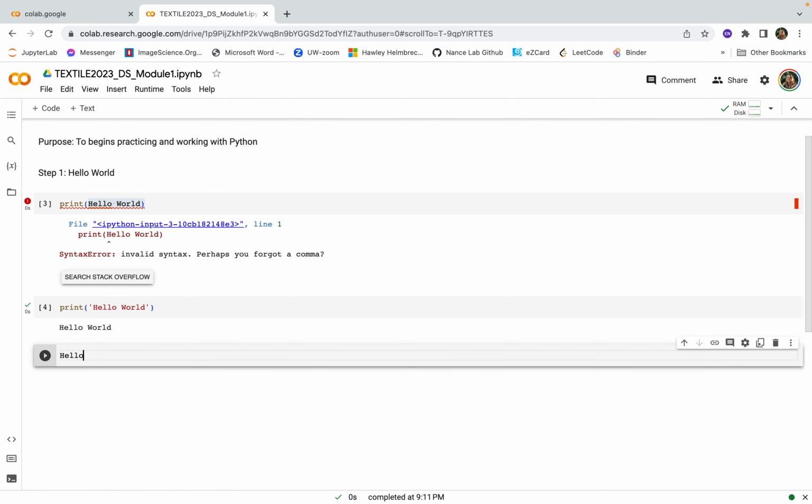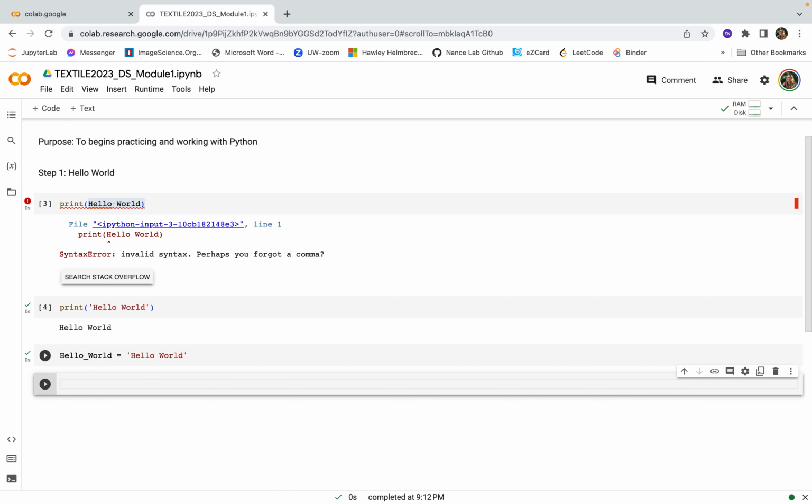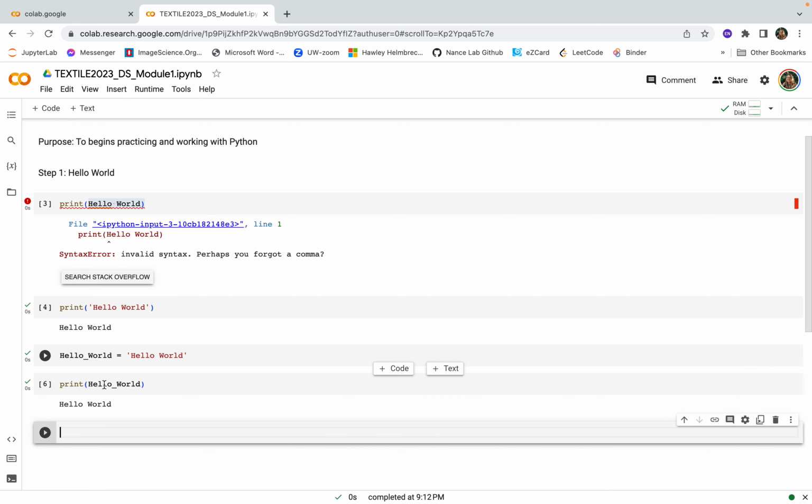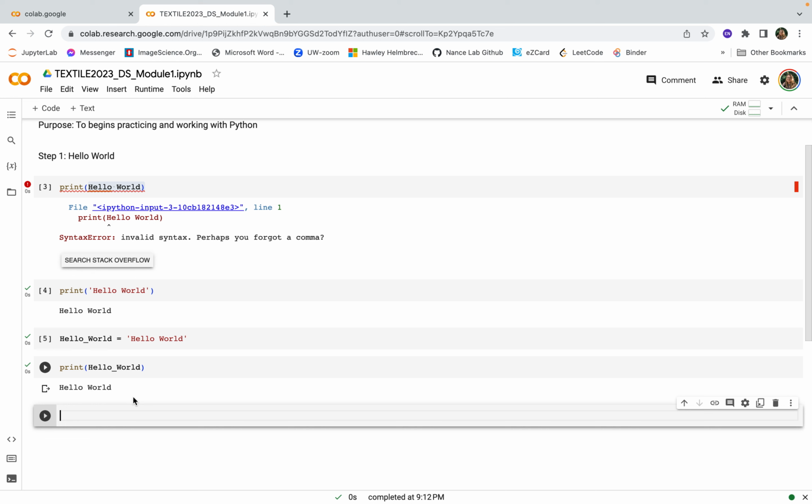If we did something like say hello_world equals a string "hello world", and then we retried print(hello_world), then it would work. These are just some of the minutiae of coding that you will get used to. I just want to show you that things can happen, but we'll work through them as we go.